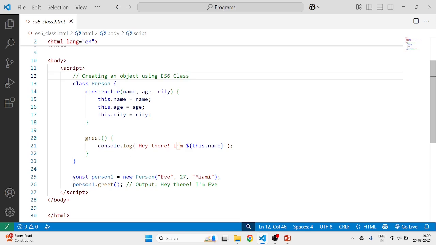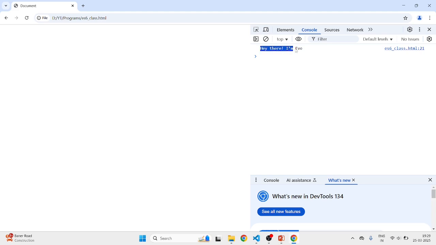If you see in this code, we have created person 1 object with name, age and city, and again we are calling greet method on person 1. Let us execute the code, and here you can see the output. We have called greet method on person 1.